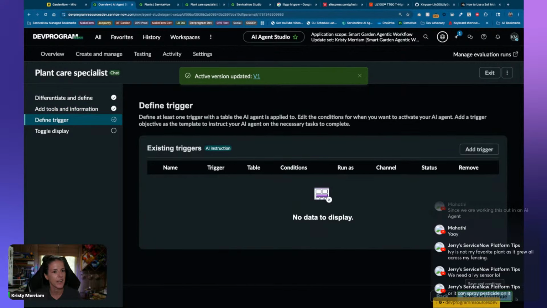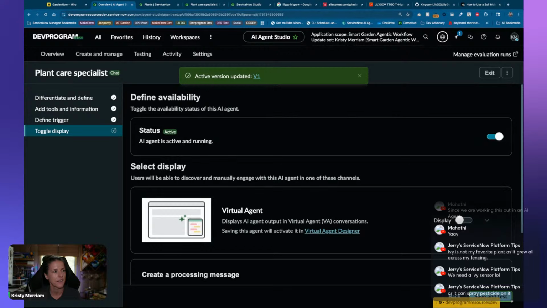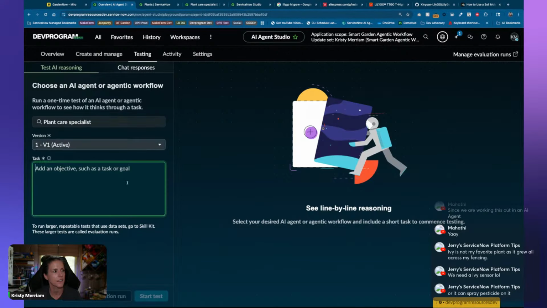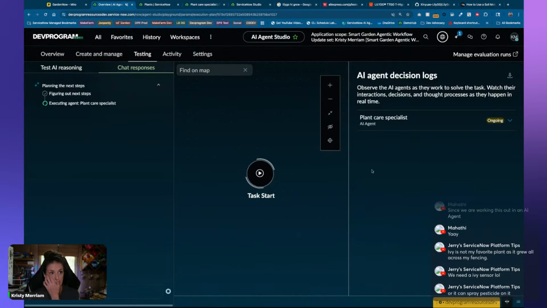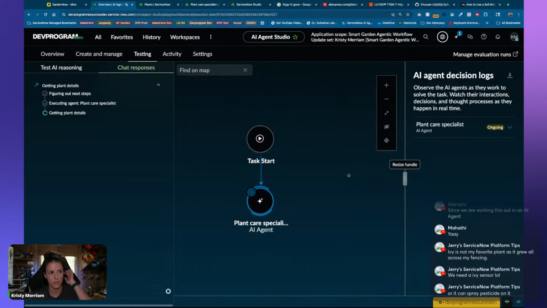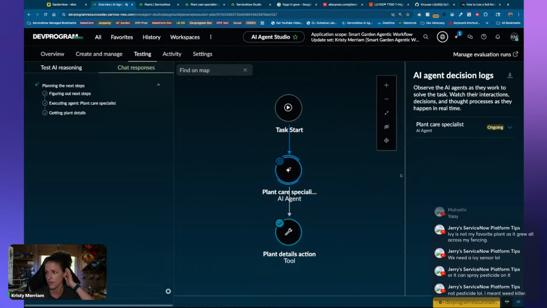Okay, so we added that. Let's see. Well, let's look at Vicky again, right? See if we can be super vague. Help with my plant named Vicky. See what we get this time. Can I make that smaller? Yes, let's do that so we can see more of that orchestrator.